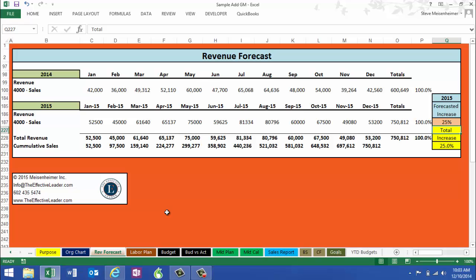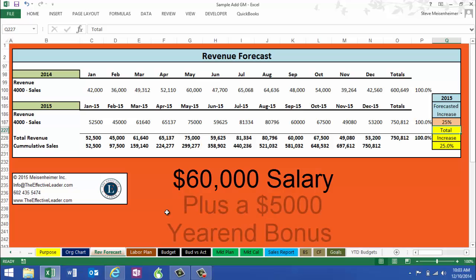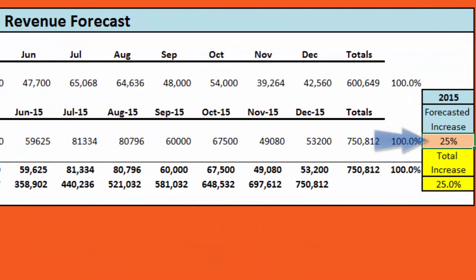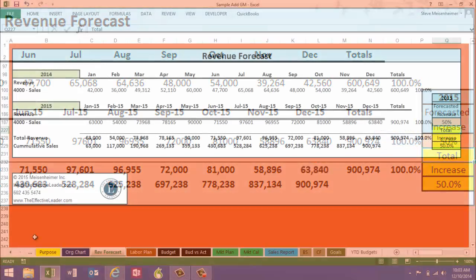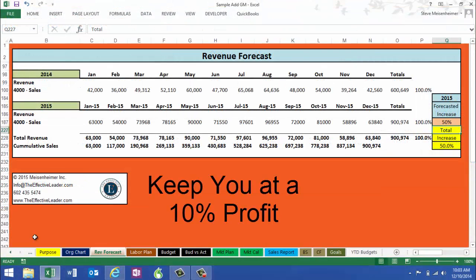manager. In your preliminary negotiations, he wants a $60,000 salary and a $5,000 year-end bonus if he hits his objectives. He thinks he can get your company to grow at 50% instead of 25%. That'll put you at $900,000 for the year. He is also confident that he can keep you at a 10% year-end profit, which would increase your profit to $90,000 instead of $75,000. Sounds good.